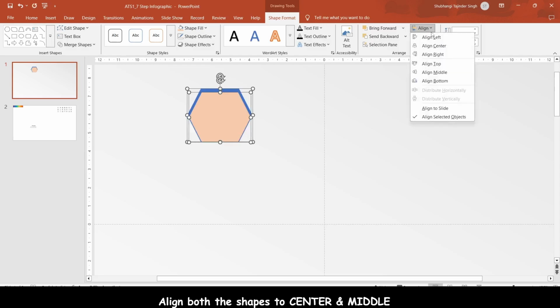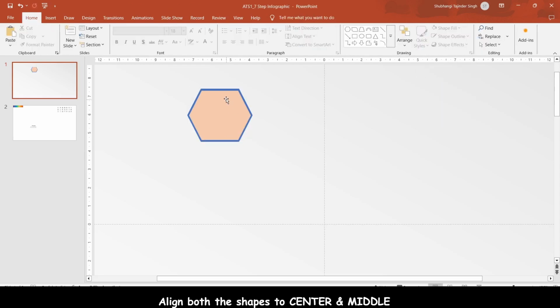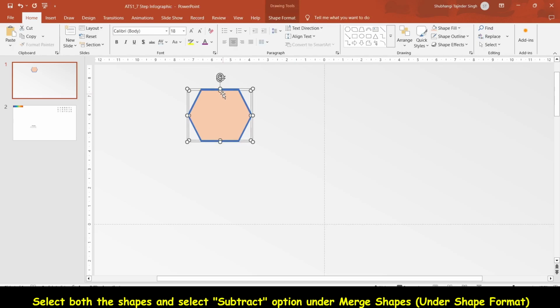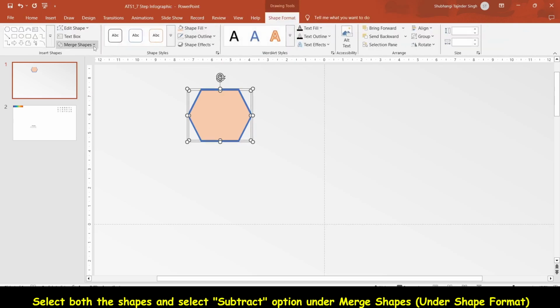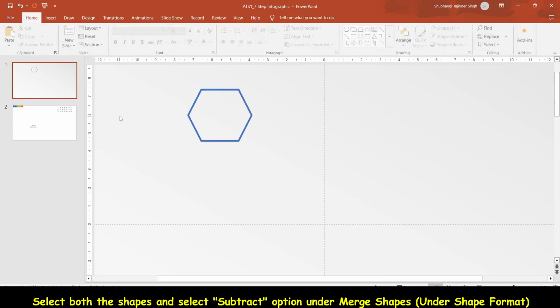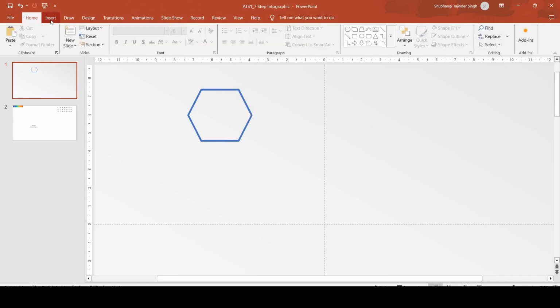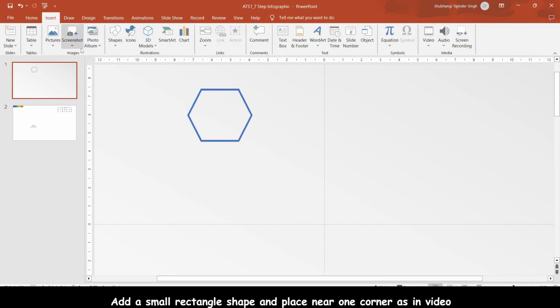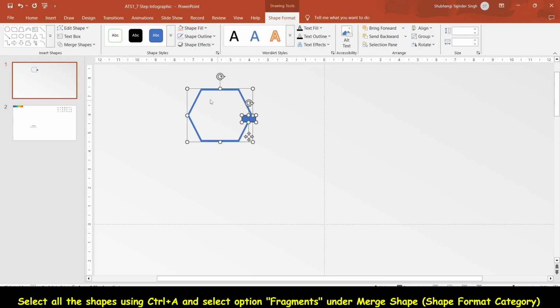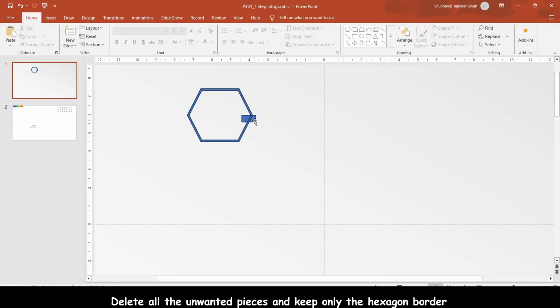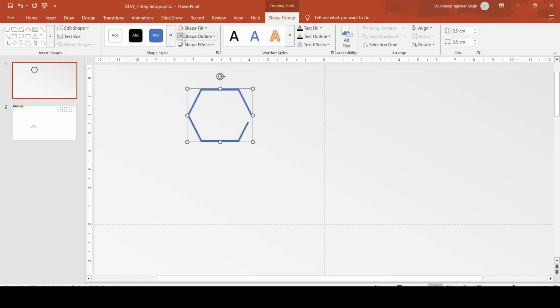Align both the shapes to center and middle. Select both the shapes and select Subtract option under Merge Shapes under Shape Format. Add a small rectangle shape and place near one corner as in video. Select all the shapes using Ctrl+A and select option Fragments under Merge Shape, Shape Format category. Delete all the unwanted pieces and keep only the hexagon border.